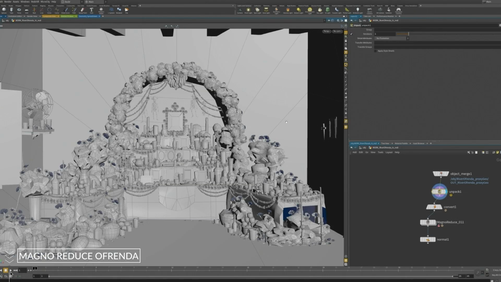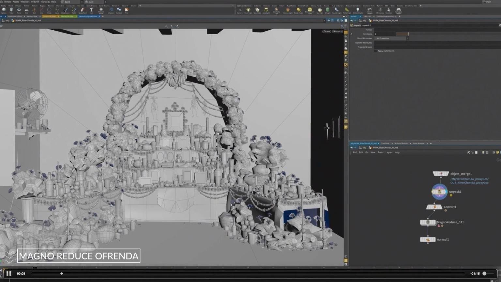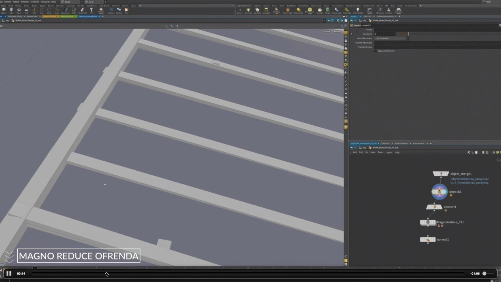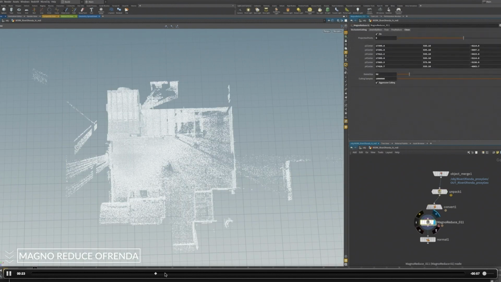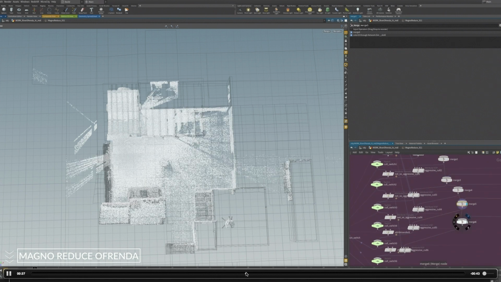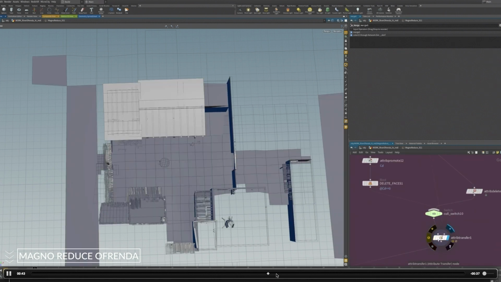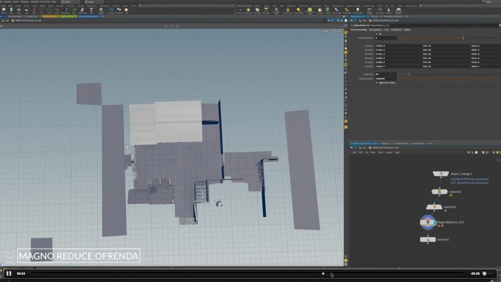And here's another example of that, the ofrenda. And this was an even better case because we were basically not moving at all. We were in just one point. And here, the tool shows you how much you can actually remove when you raycast from just one point. So this was before, and this was after.